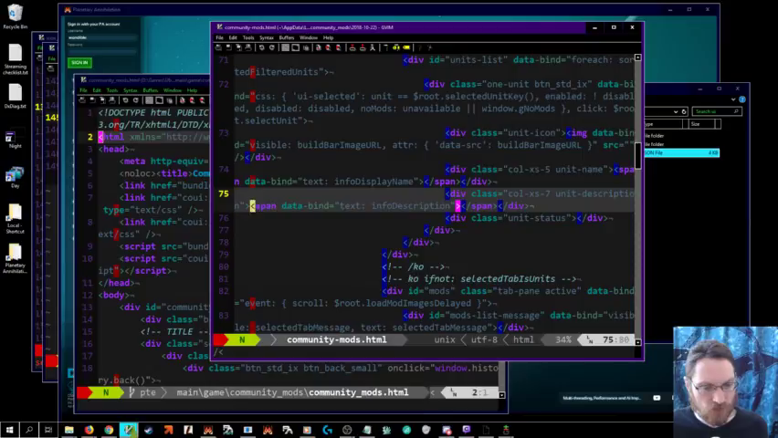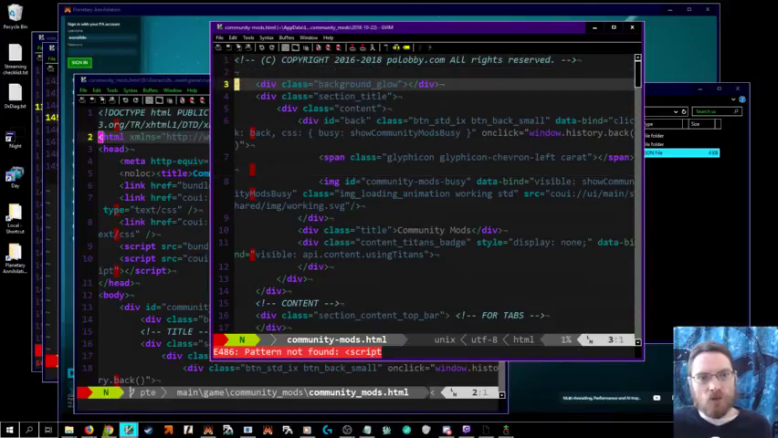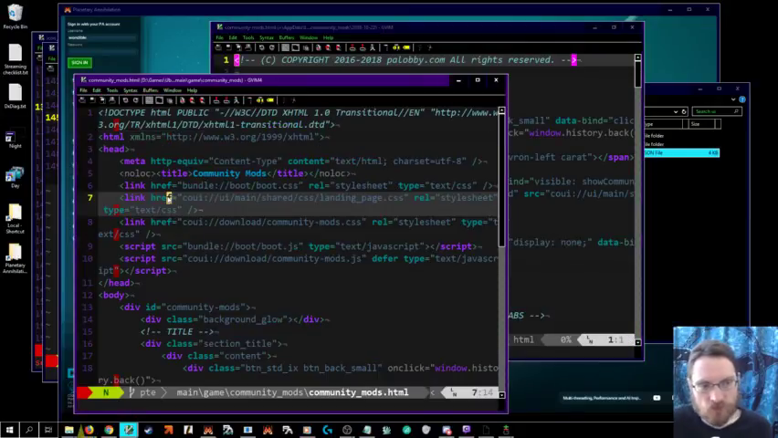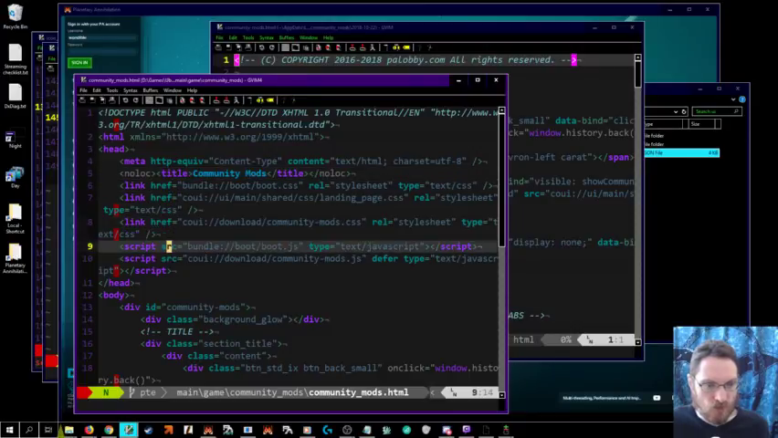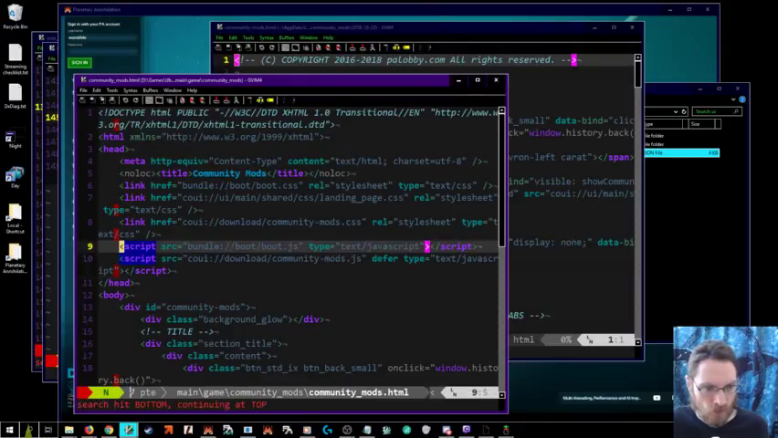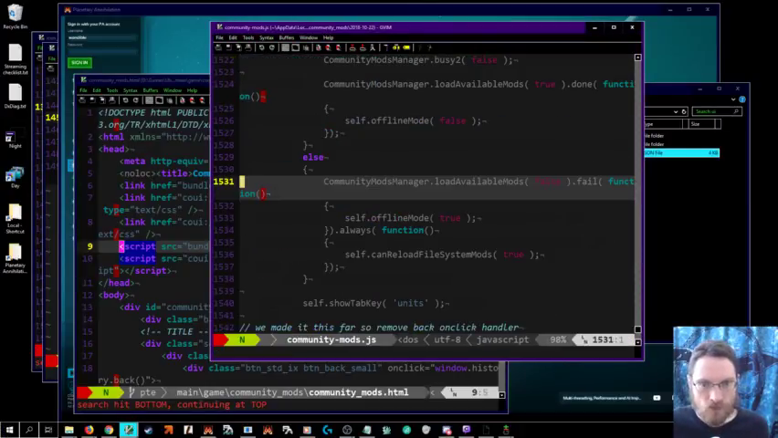Okay, that is brackets. How is there no scripts on this page? Oh, this is only a fragment. Okay. So it is this one. Boot, community mods CSS, community mods JS. Those are the only two on this page. So this must be it.